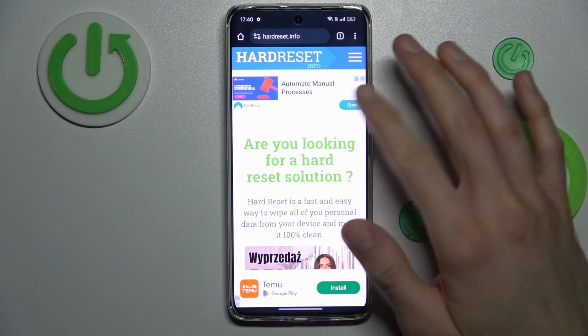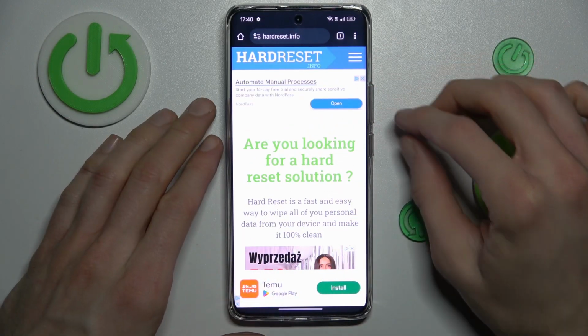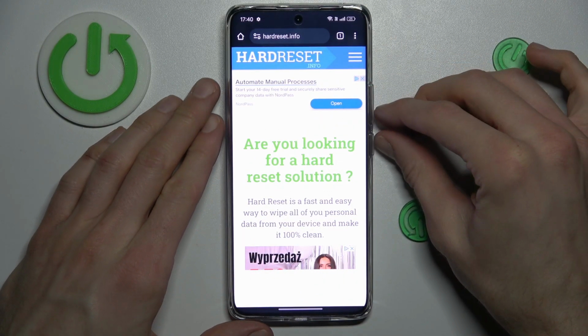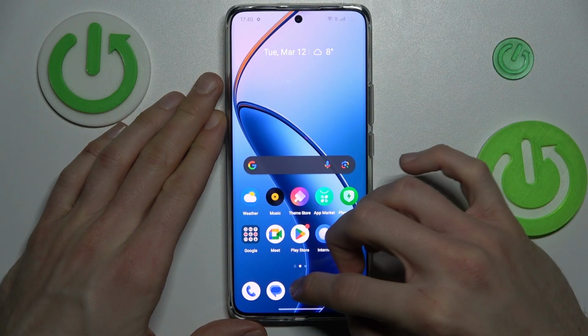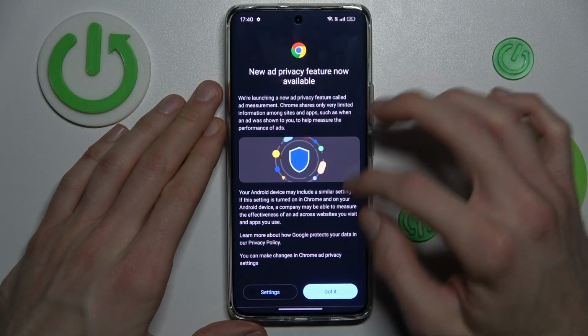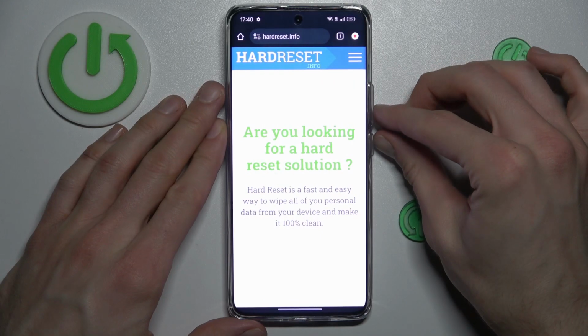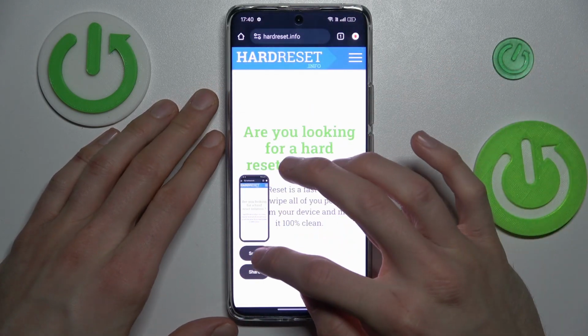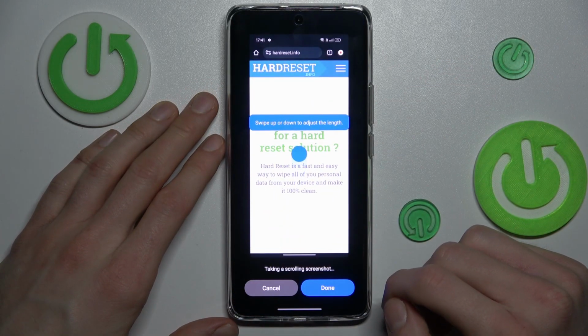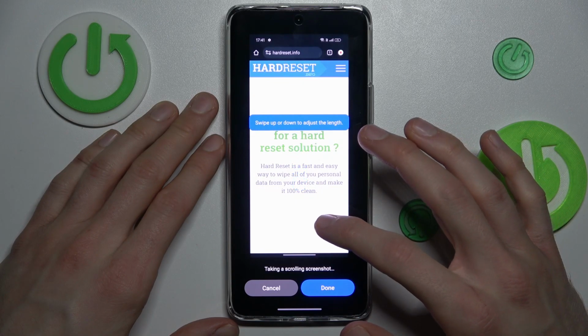Where we are on it, maybe in your Google Chrome website, we press volume down and power key together at the same time as to make a normal screenshot. We open it again. And after that we press on scroll. And now we must wait a second.